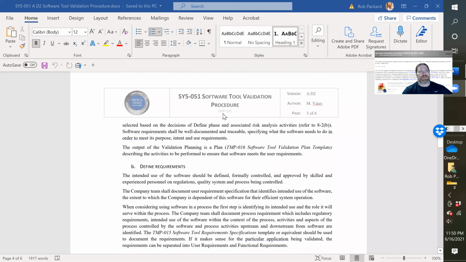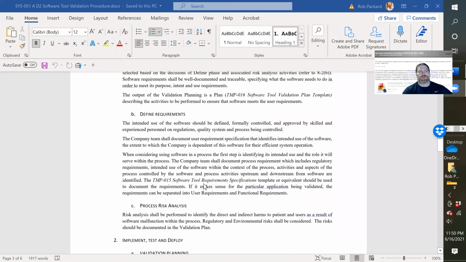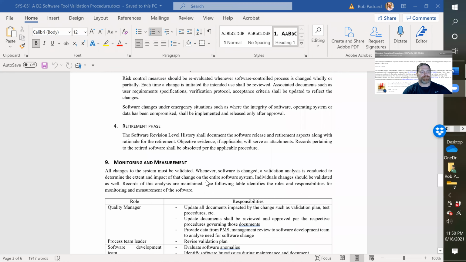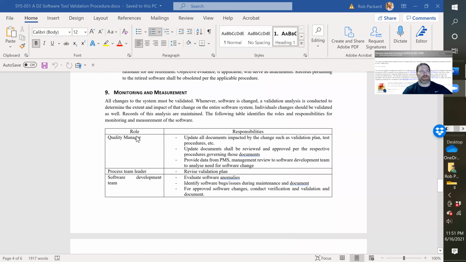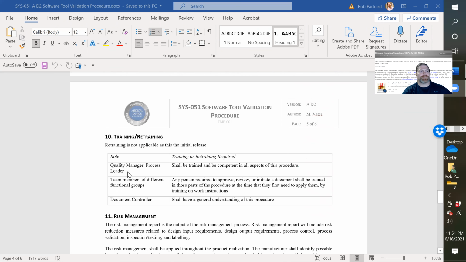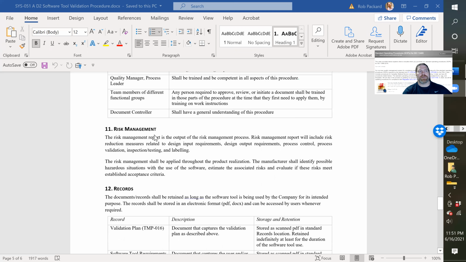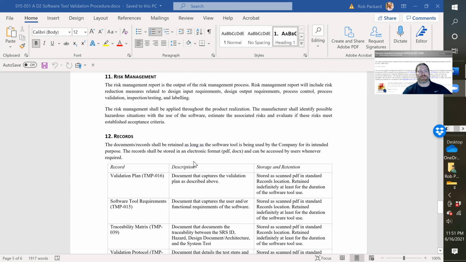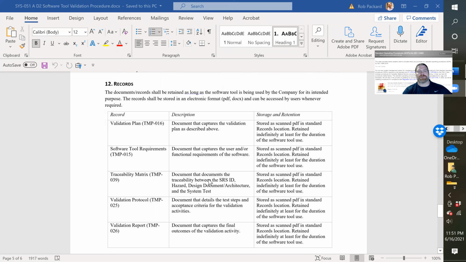She walks you through step by step what's required for doing the validation. There's additional monitoring and measuring of every procedure. We put that in every procedure. We have training requirements, so you would indicate, depending on the role, what training is required. We have a risk-based quality system, so every procedure has a section on risk management, indicating how it applies to that particular procedure. And then the last section is on records.